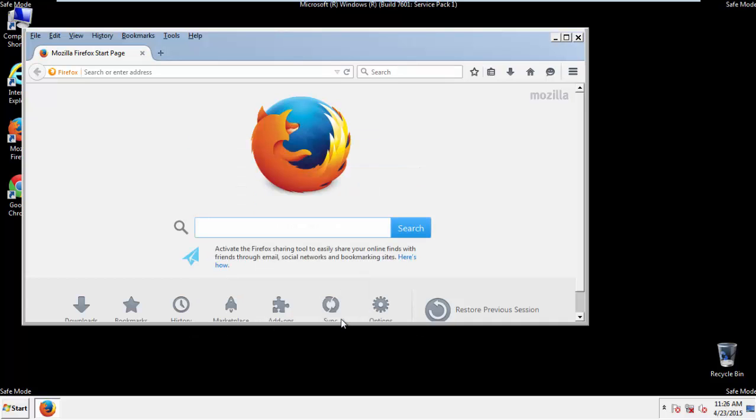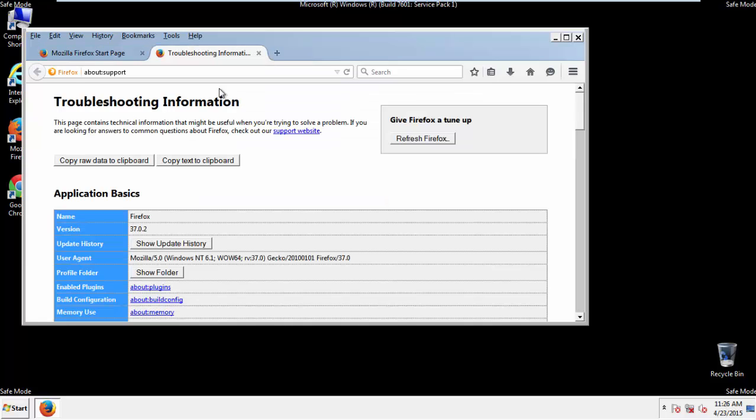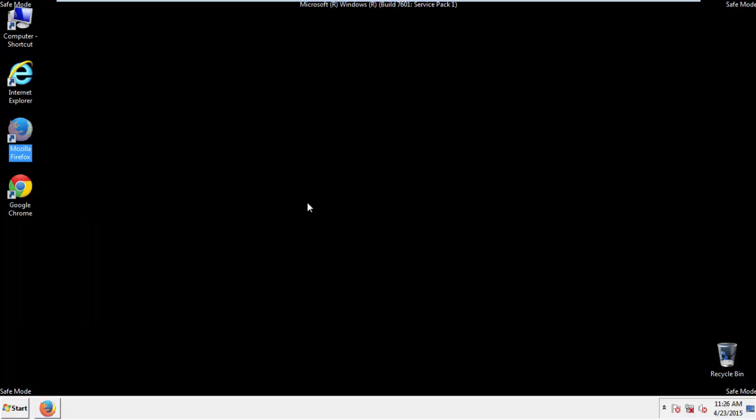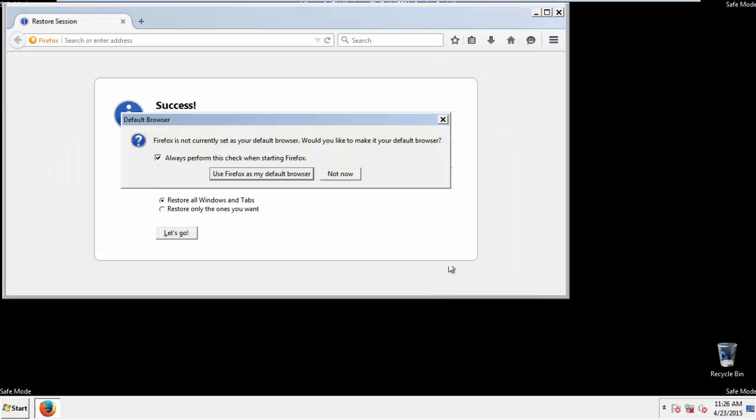Now we'll reset the browser. Choose Troubleshooting Information and Refresh Browser. Finish. And we're done. Just get rid of this.